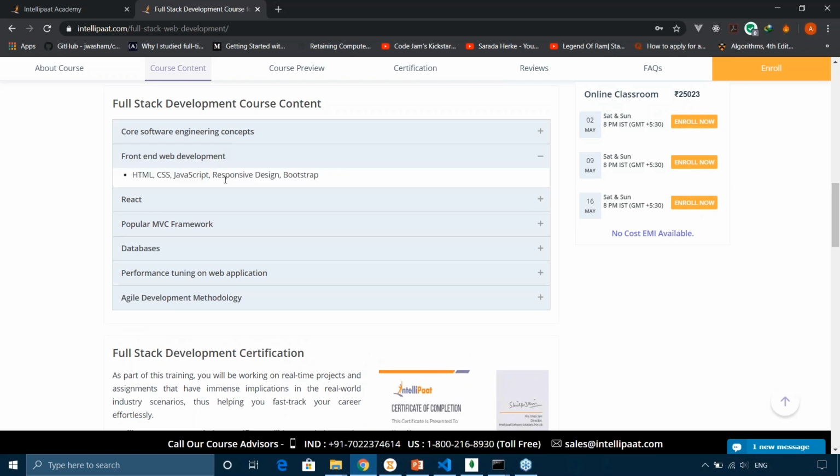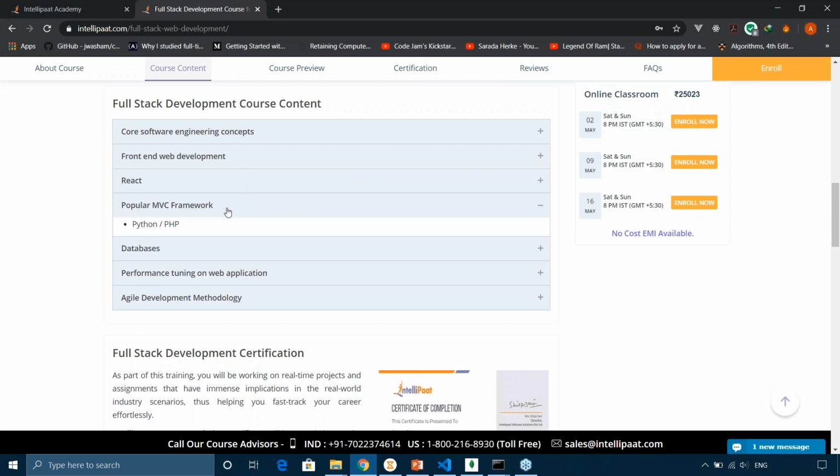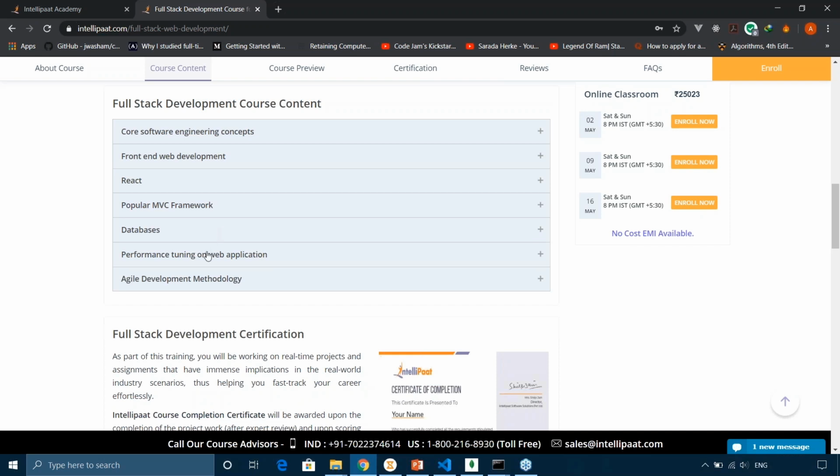We'll learn HTML, CSS, JavaScript, responsive design, Bootstrap, and many other things that you need for front-end development. We'll move on to learn React.js using JSX, props, components, and so on. We'll take a look at some popular MVC, which is model view controller, frameworks such as Python, SPA, or PHP. So as you can see, we can take a look at both front end and the back end. Then we'll understand databases and we'll take a look at PostgreSQL, which is an SQL database.